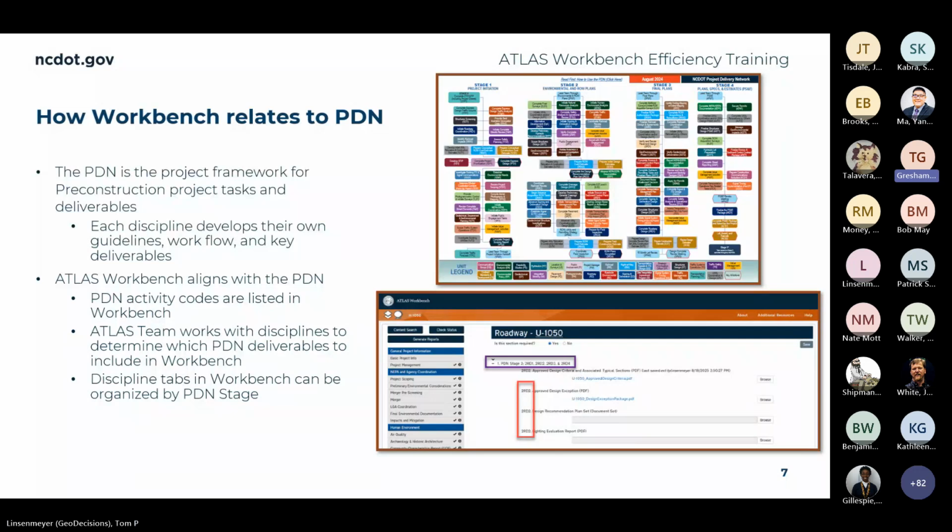We've been working with the disciplines really closely in order to identify which uploads should be included in Workbench, how they should be presented, which activity codes should be associated with them, and then all the qualitative questions. So all of the tabs that you see in Workbench have been vetted or created directly by the business teams.